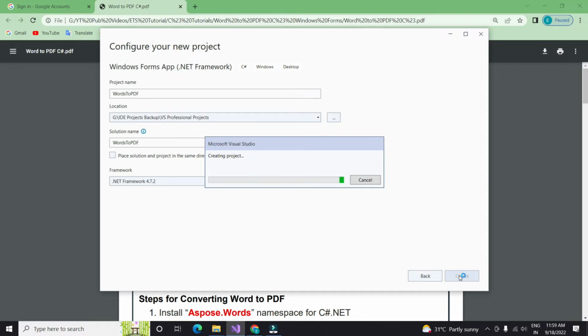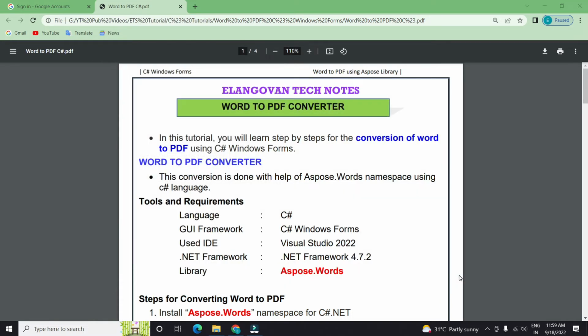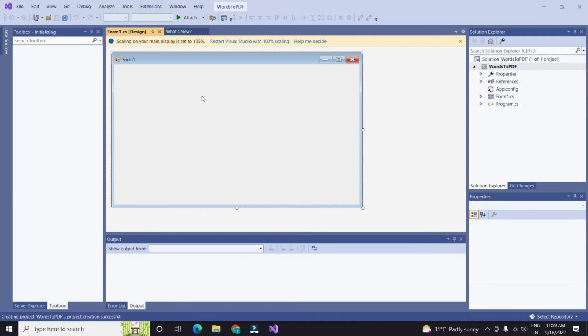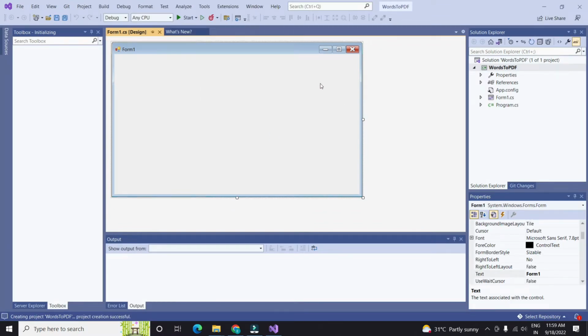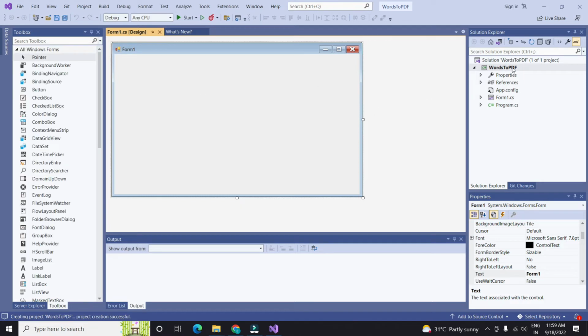So Visual Studio is the best IDE for C# .NET. Through this IDE you can easily learn all the concepts of C#, because this IDE automatically provides a code hint for all the concepts. So this is a Windows Forms project. One project is successfully created.